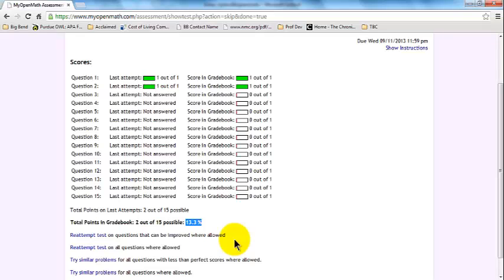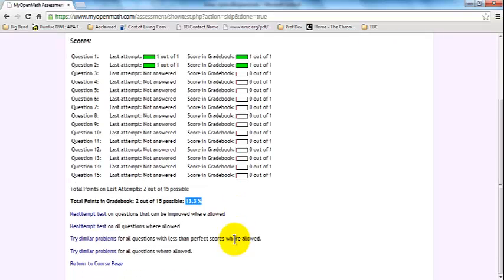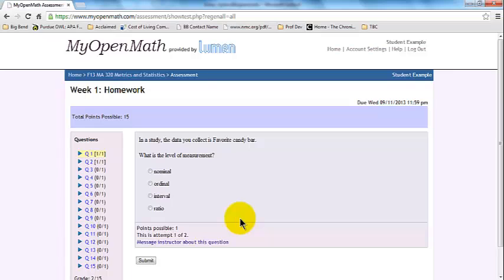Let's say I've gone through the entire assignment, but I still want a little more practice with it. Maybe to review for the midterm, or maybe I just want to make sure I really get it. I didn't do so well the first time. There is a link down here for try similar problems for all questions where allowed. What that link will do is it will reset the homework assignment so I can retry all those problems that I've already done. However, if you notice, the gradebook is still saved as a 1 out of 1 grade. So I don't get penalized for doing extra practice. Saves your grade, but gives you the extra practice.